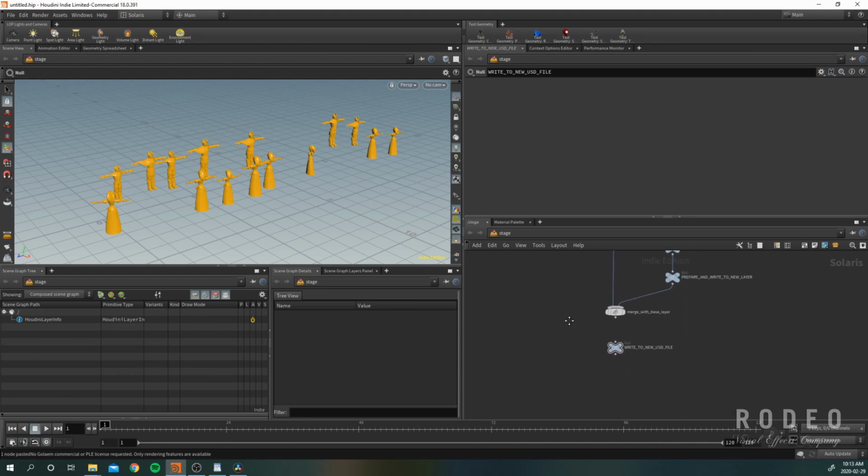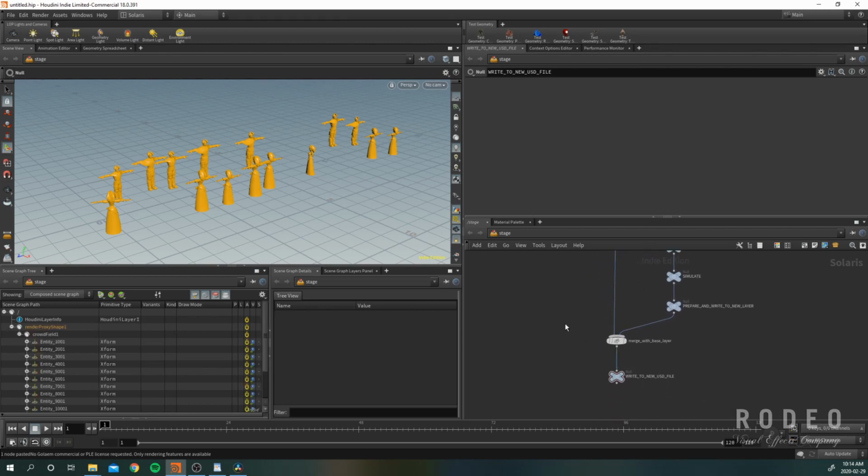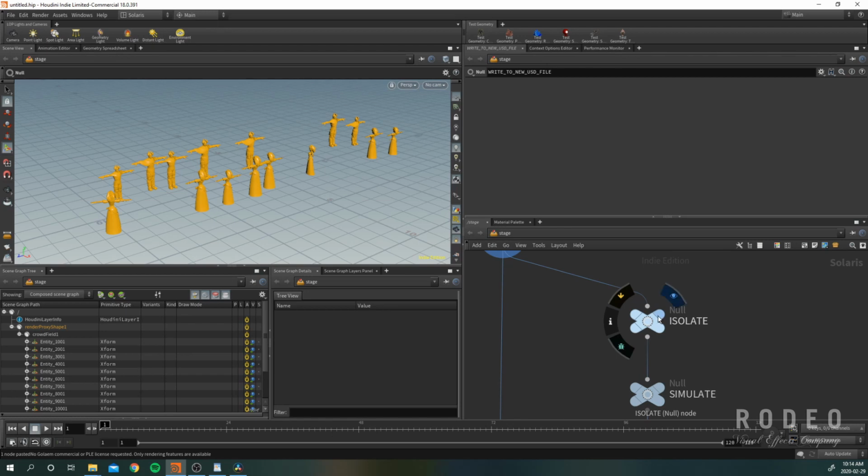Finally, we will write down a composite USD file that lists both our base layer and the cloth layer together to be used for rendering or anything else we want to do with them. So let's move on with the isolate part.